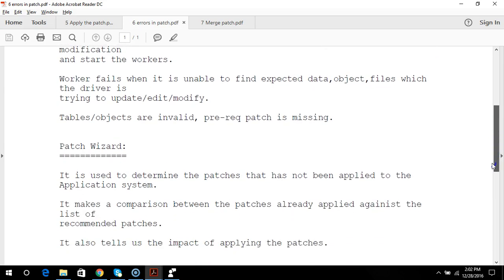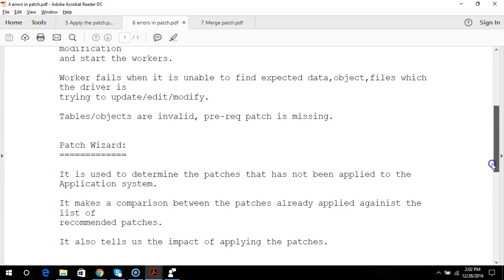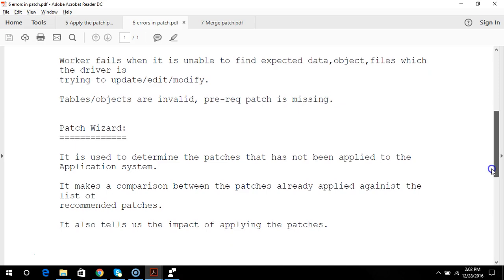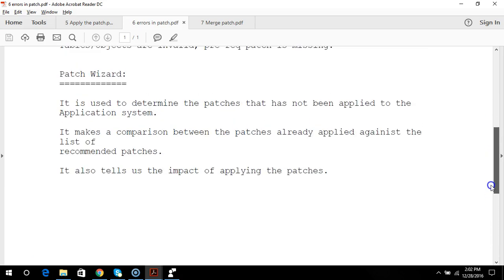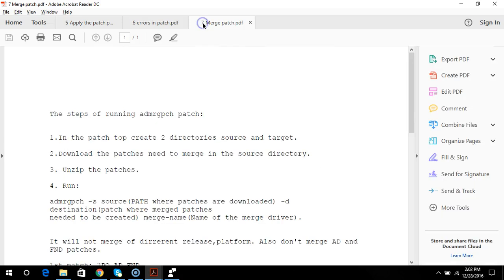Patch Wizard is used to determine the patches that have not been applied to the application system. It compares the patches already applied against the list of recommended patches. It also tells the impact of applying the patch. Now, the last part we have is how to merge patches.